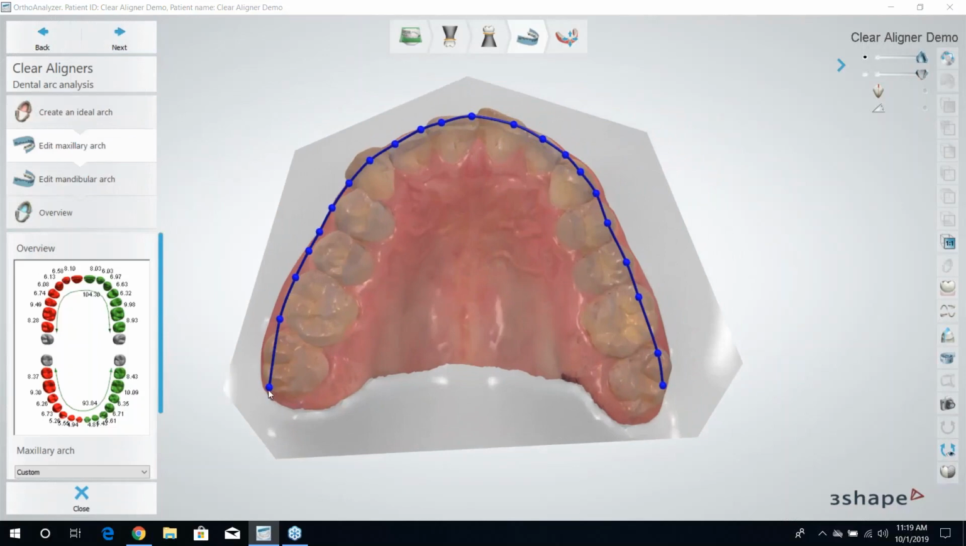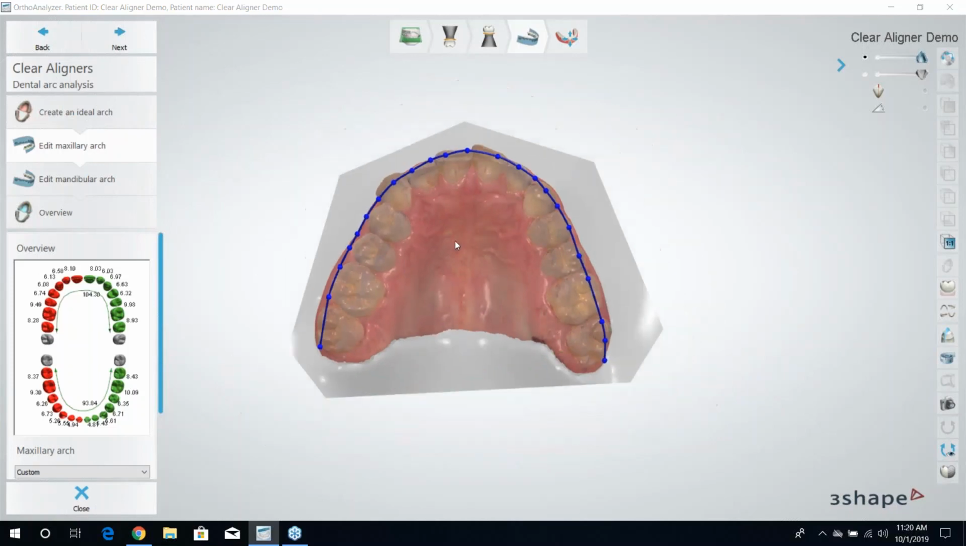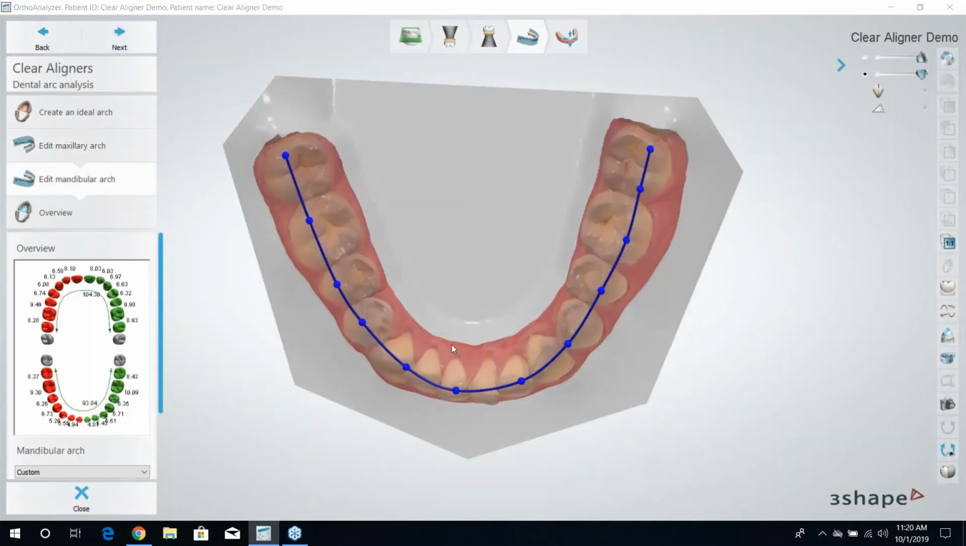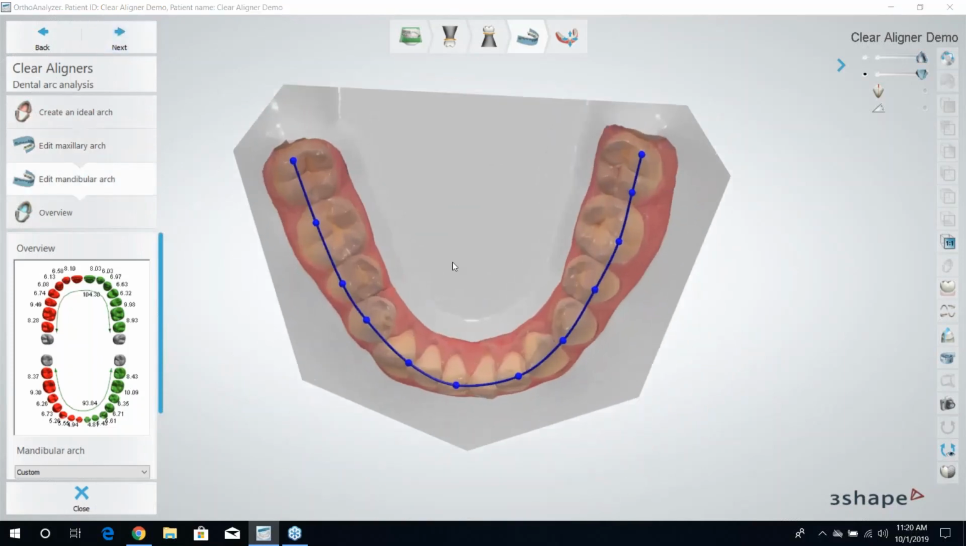To actually set that visual guide, you simply click each point around your arch, and then you can come back and you can actually edit that arch. Same thing on the lower.